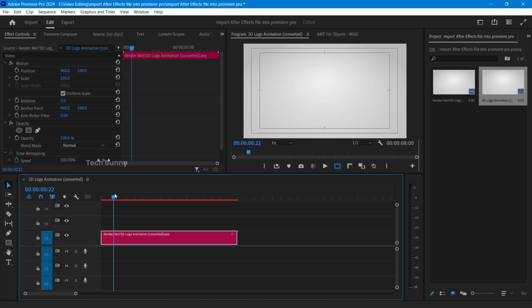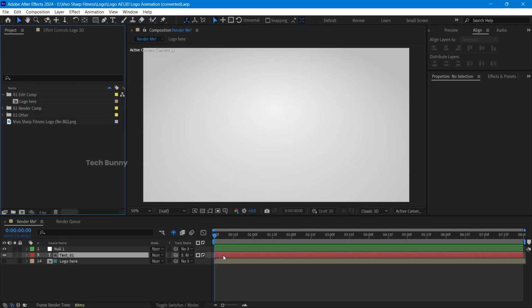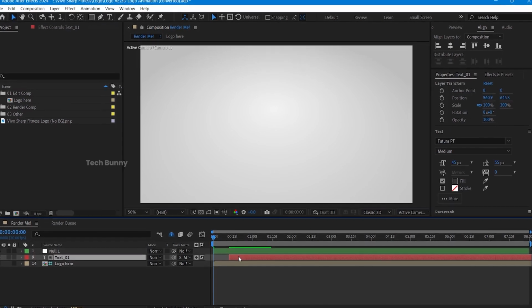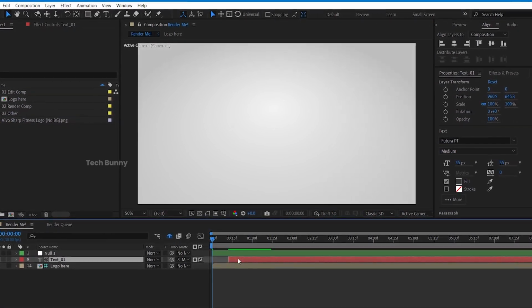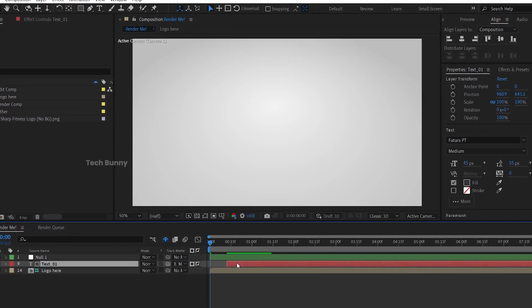Number 4. Update changes. If you make changes in After Effects, those changes will automatically update in Premiere Pro thanks to Dynamic Link. This is really useful if you often update your project. And that's it. Now you know how to import After Effects file into Premiere Pro easily.